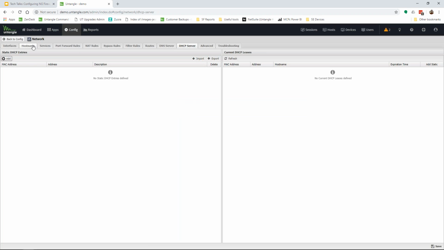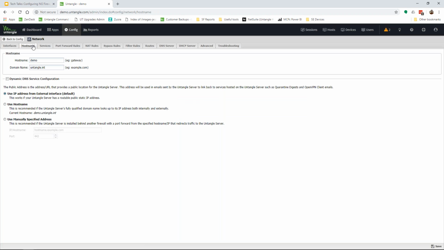I'd mentioned the host name very briefly in an earlier slide. This is where you'd set that up. The default here is example for the host name, and domain name is untangle.com. I strongly recommend that you change this to be more relevant to your specific network, and I recommend that for a couple of reasons. Not the least of which is that it makes it easier to identify this device in Command Center.